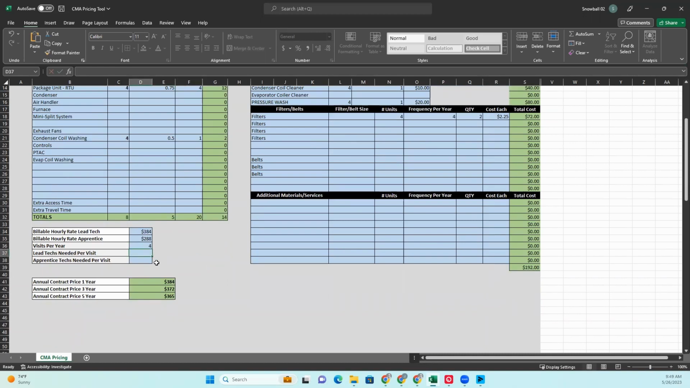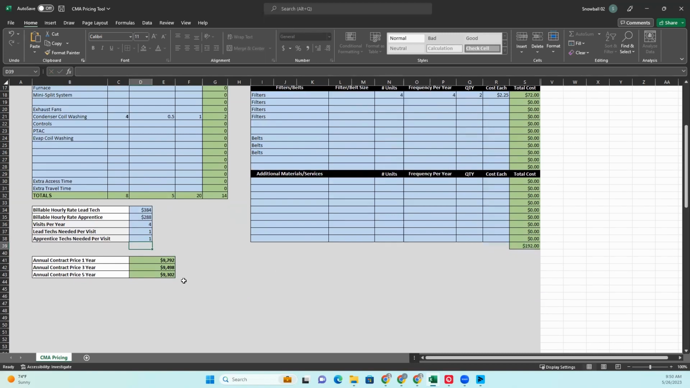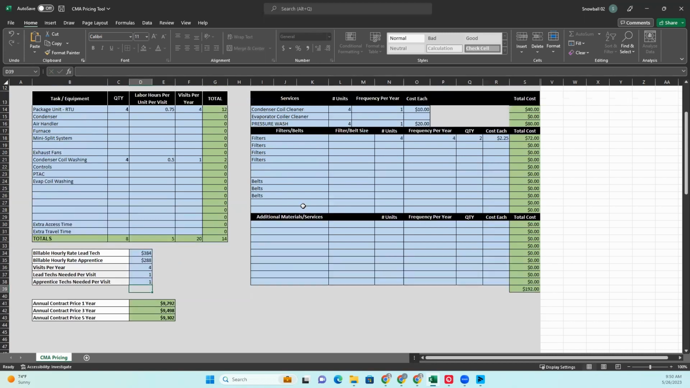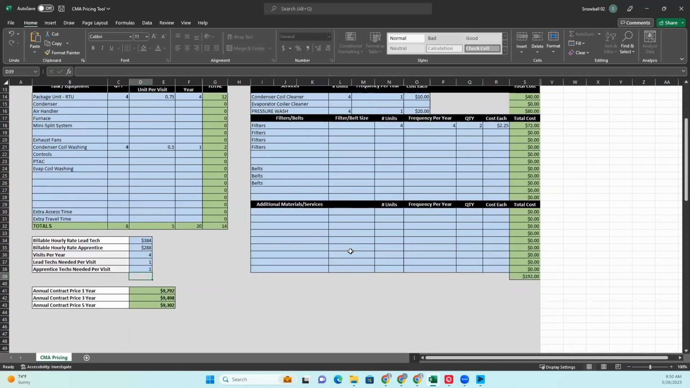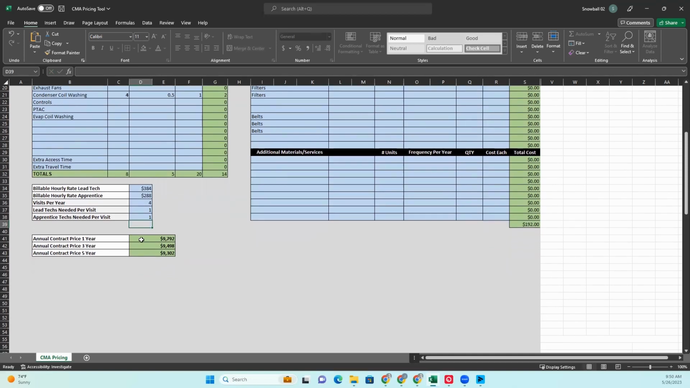How many lead techs do we need per visit? We're going to say we need 1 lead tech per visit. And here, do we need an apprentice per visit or do we need a helper per visit? We'll say yes, okay? 1 apprentice per visit. So now this gives you annual contract pricing for this particular contract, 4 package units with all the stuff that we just put in here. So for 1 year, this is priced at $9,792.